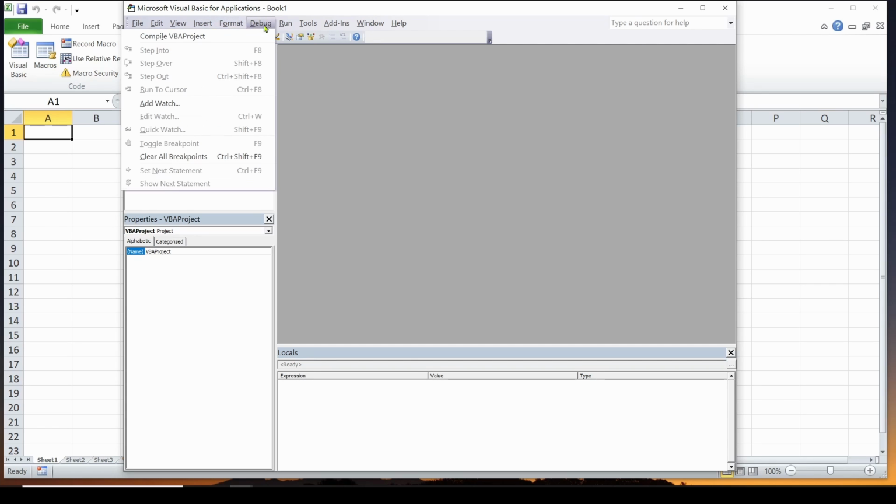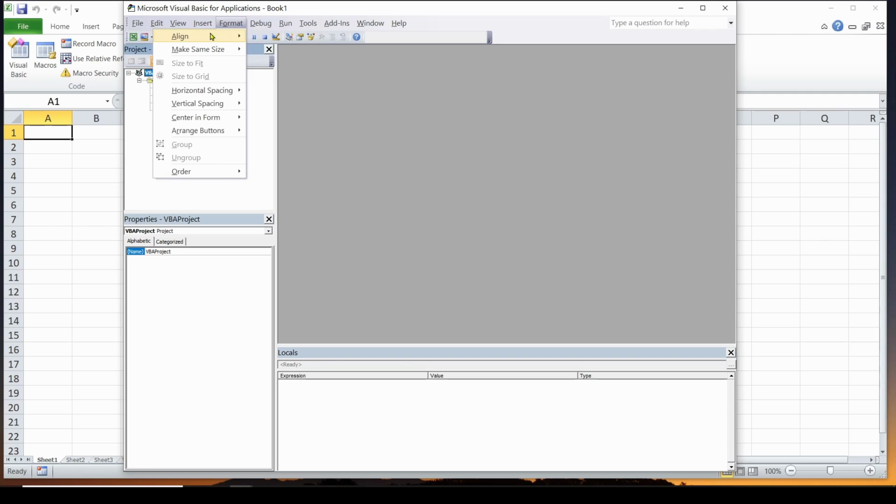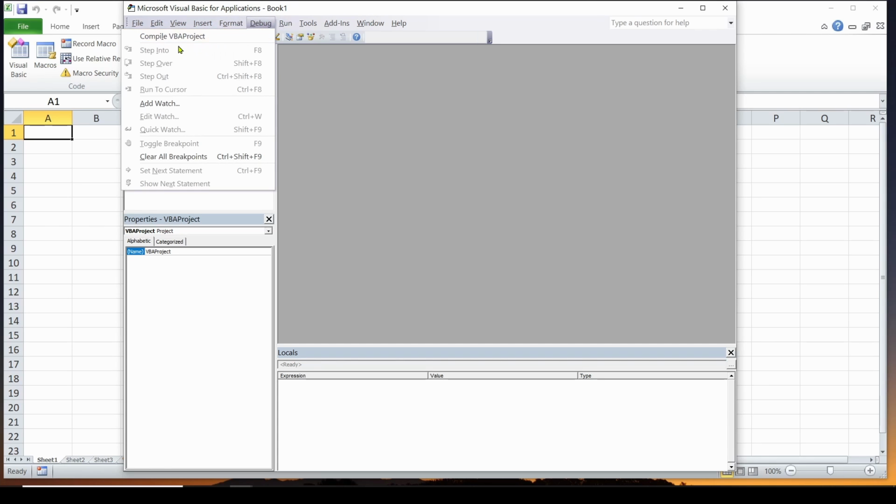Format, you can change the format. Here's the Debug menu, which again may look familiar from Visual Studio. You can step into, step over, step out, and add a watch variable that you can watch as you step through your code.